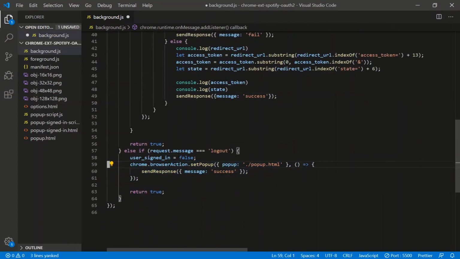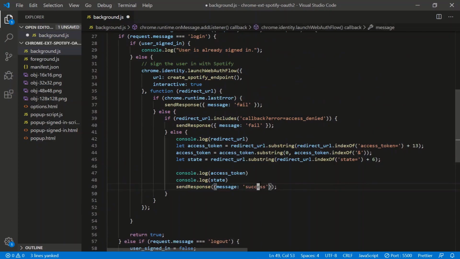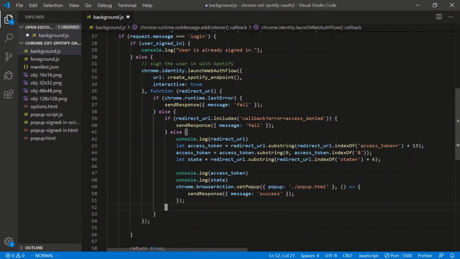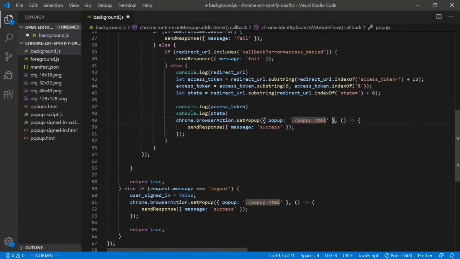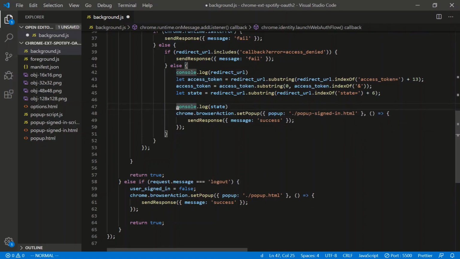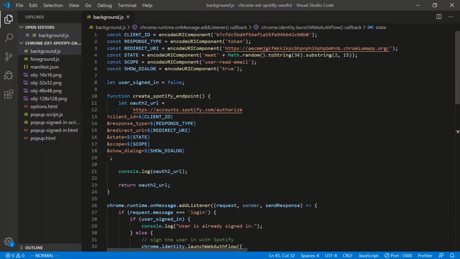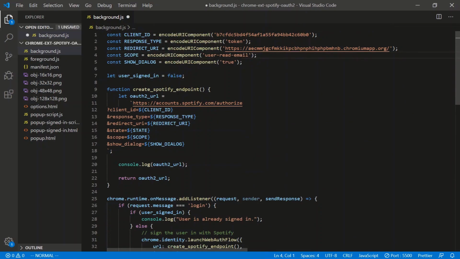So if they've successfully signed in, we're going to switch that page to the sign out page. So we don't need this here. Scroll up just a bit. This is going to be the popup already signed in.html and success. And we got the access token and state. So what we're going to do is check that the state we got is the same as the state we created. But we want to kind of create this guy on the fly. So I'm going to take this guy out of here as a const and point it here.